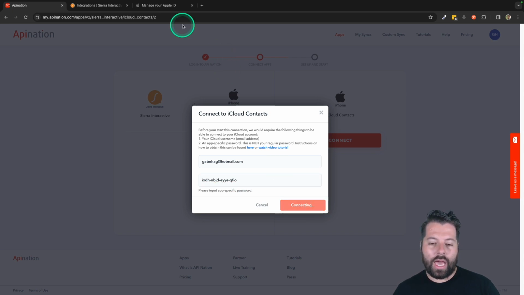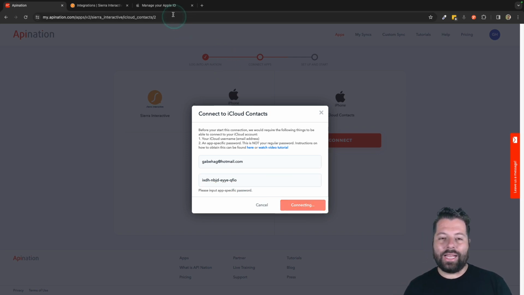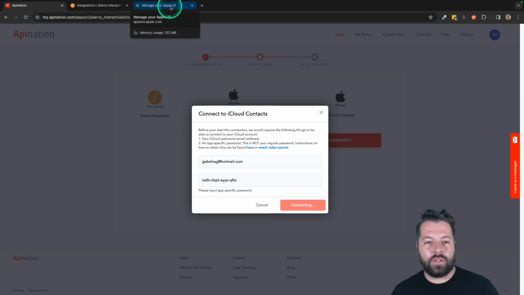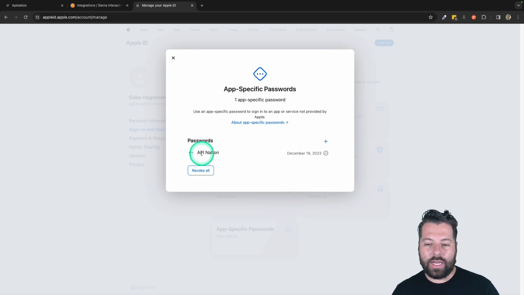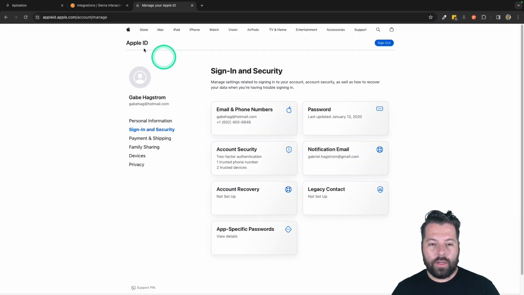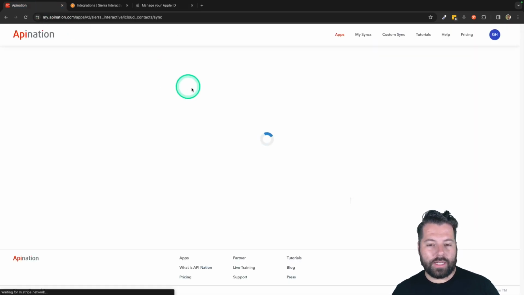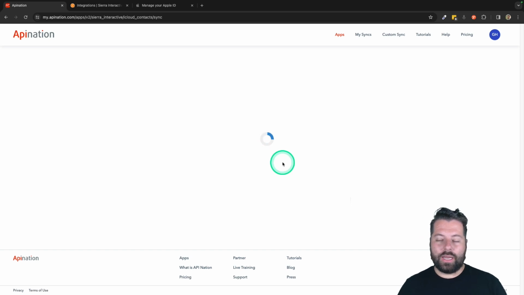Make sure you do that. Make sure you paste it in there and hit connect before you go back to the Apple page and hit done, because once you hit done, you can't see that key anymore. You'll have to clear it out and add a new app specific password. But this looks good. Let's go back to API Nation. The connection is getting made.